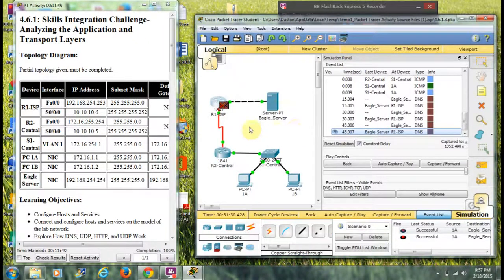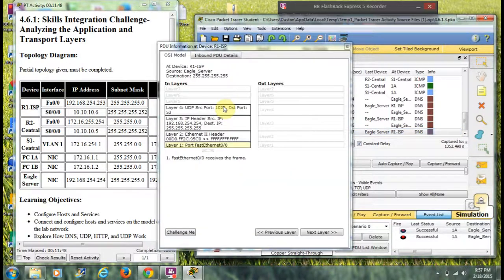That is pretty much how you set up service. And right there, that's the one that failed.